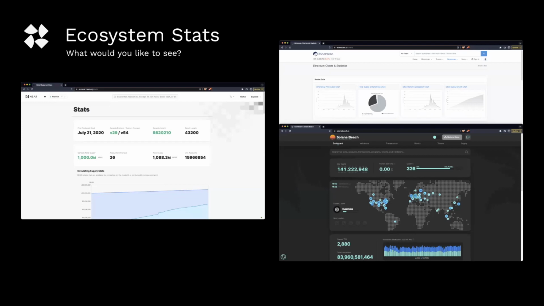If you need some inspiration, some places we've looked at that definitely have rich stats covered are, of course, Etherscan. If you go to their charts and statistics page, they've got numerous different reports in different categories. Some of those are only applicable to Ethereum, but some of them would translate over to Near in a useful way.